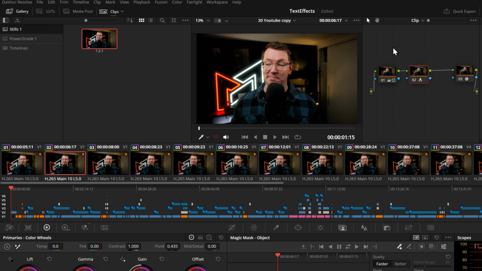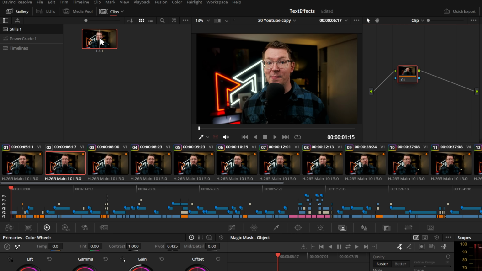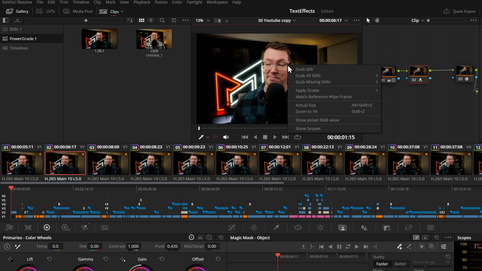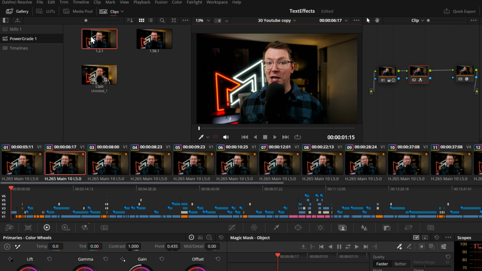So if we go to this clip, let's just remove everything from there, and then we right click on this still within the gallery and apply the grade, and it will just copy that straight into our nodes like so. There's also a thing called power grade. This is very similar to power bins. These are stills which are available in every single project. So again, you just open up the power grade, we'll grab a still. It sits within my power grade, so any project that I open, I have access to this grade, and off we go.